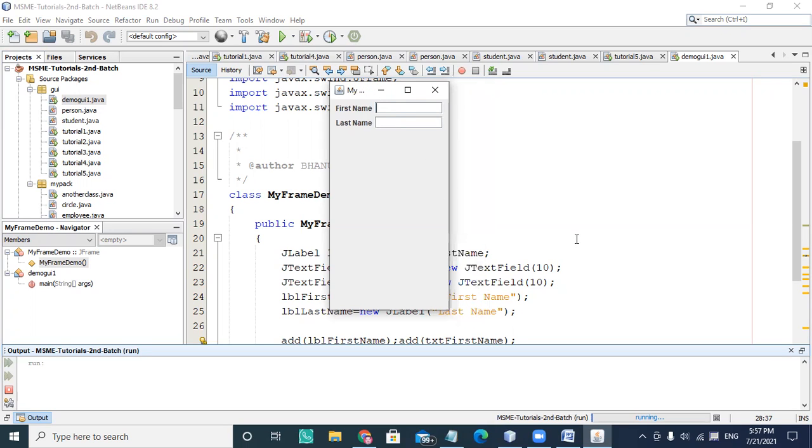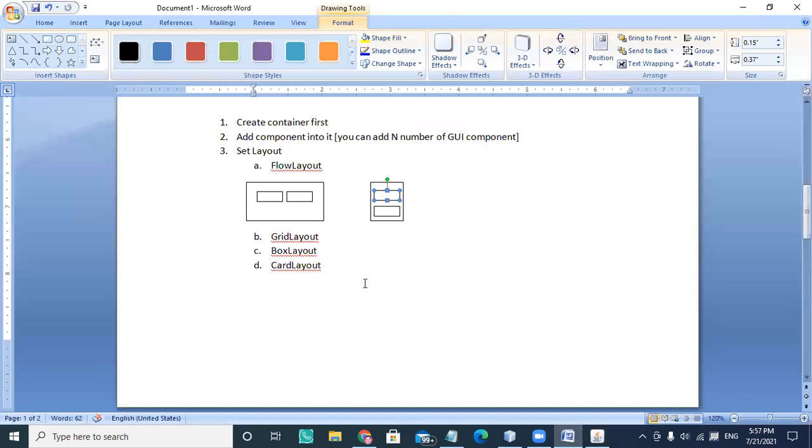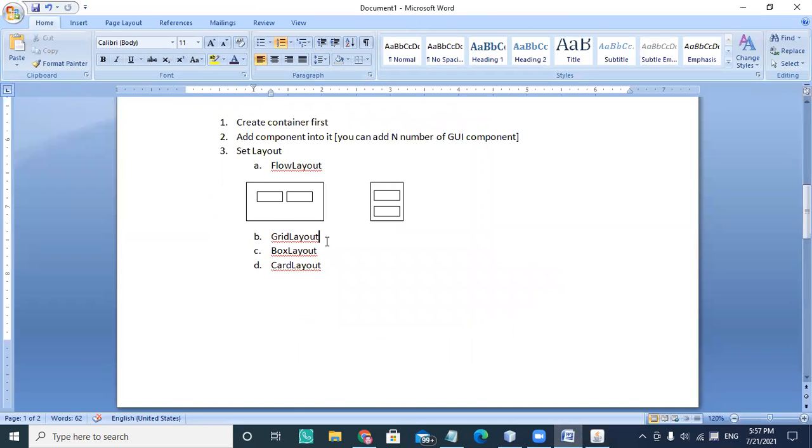So what is grid layout then? Yeah, so with flow layout, you understood that you are arranging the components in a flow form.